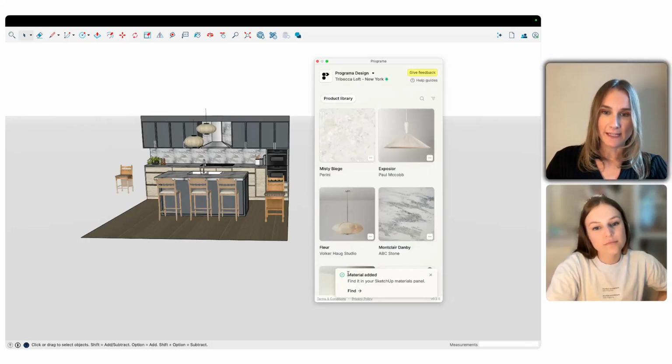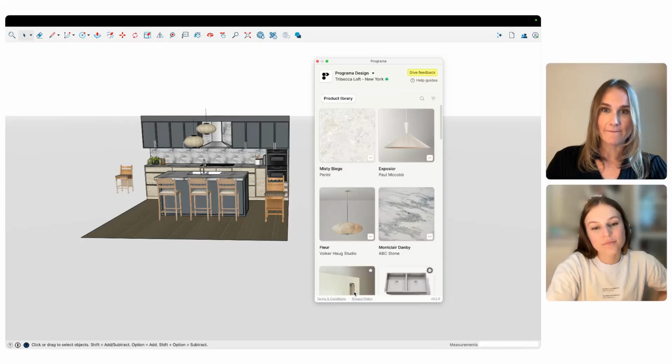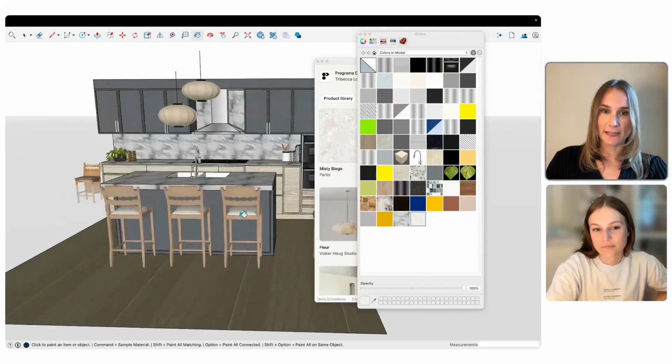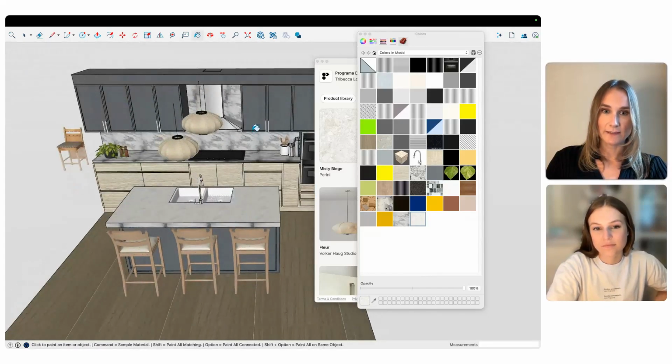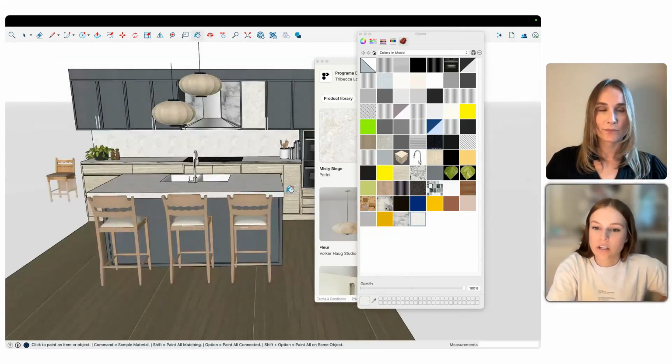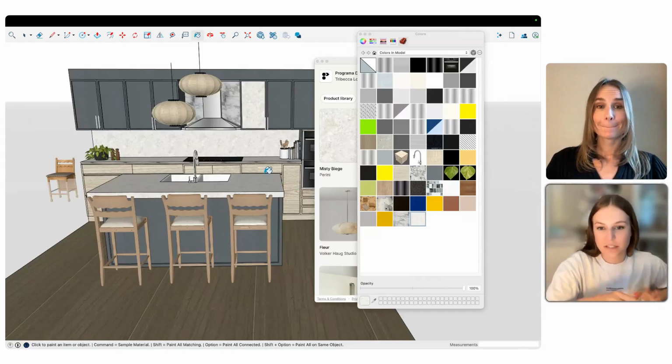and then it'll say material added, and then we're going to hit find, which will take you right into your materials panel, which gives me my bucket, and then I can change the materials directly. Perfect.